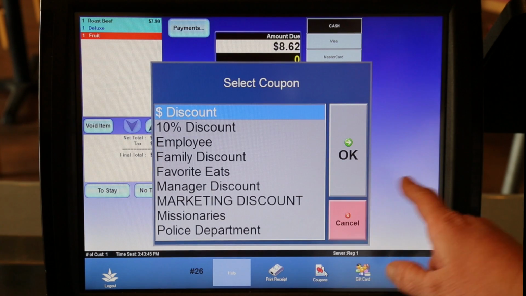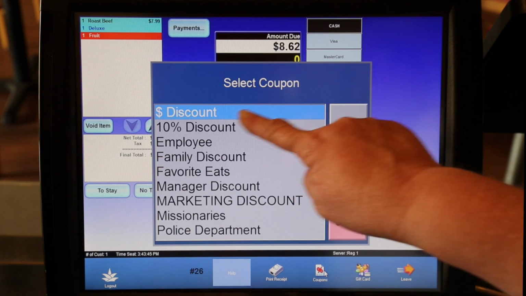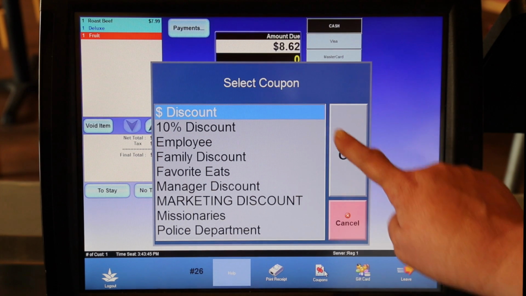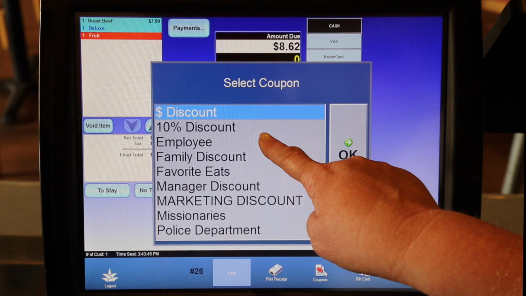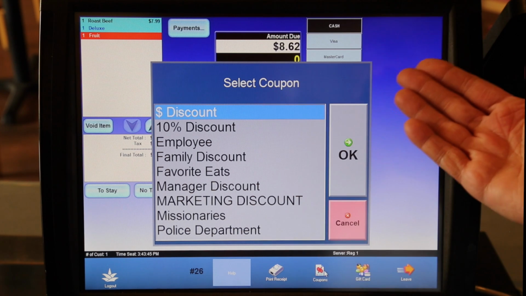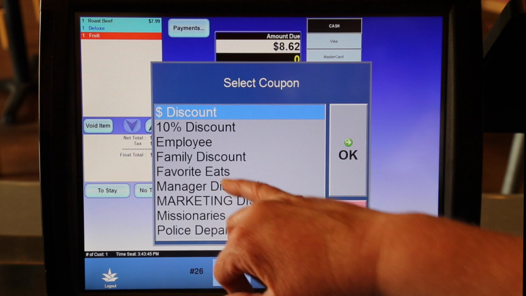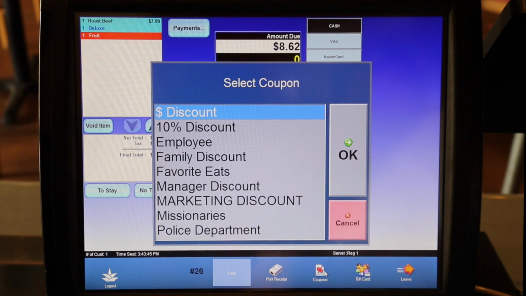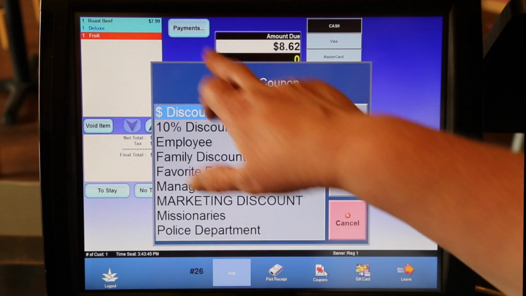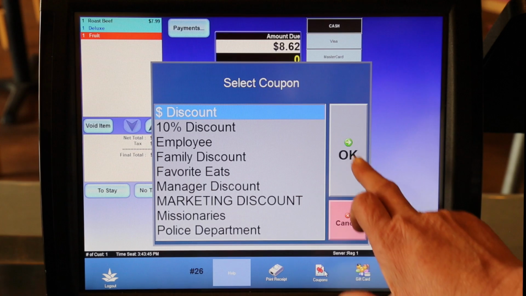In this screen, we have a number of different discounts that we can use. We have the dollar discount, which lets us put in a specific amount. We have a 10% discount button, which is something that we can offer to military or senior citizens. Employee discount, family discount. Your specific restaurant might have different discount buttons in there. For the free lunch, we're going to use the dollar discount button.